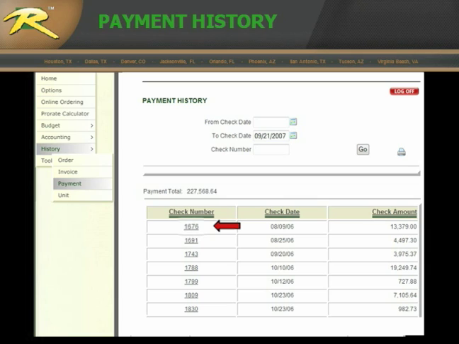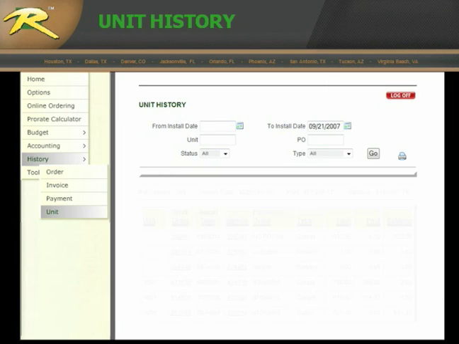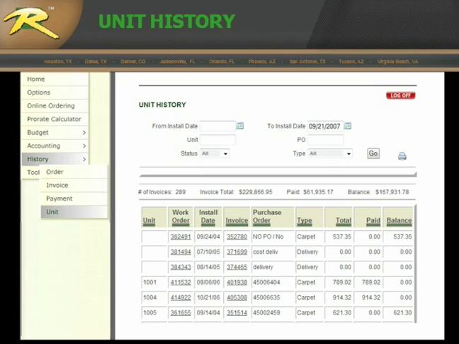Listed on the Payment History page, you find the following information: check number, date, amount, invoice, work order number, amount paid, invoice date, and unit number. On the Unit History page, you will see much of the same information provided on previous pages. However, this page is designed specifically to search by unit number.